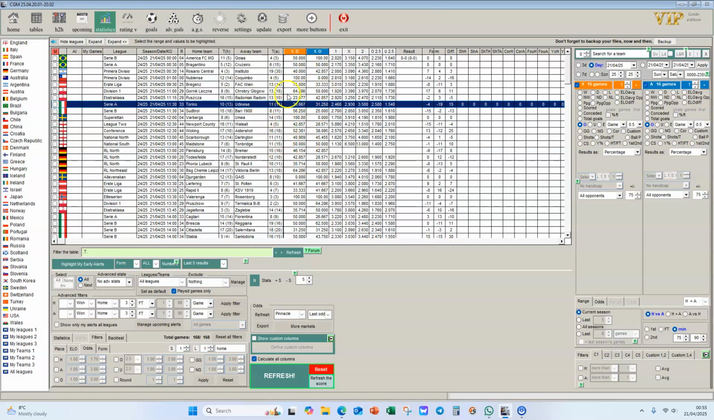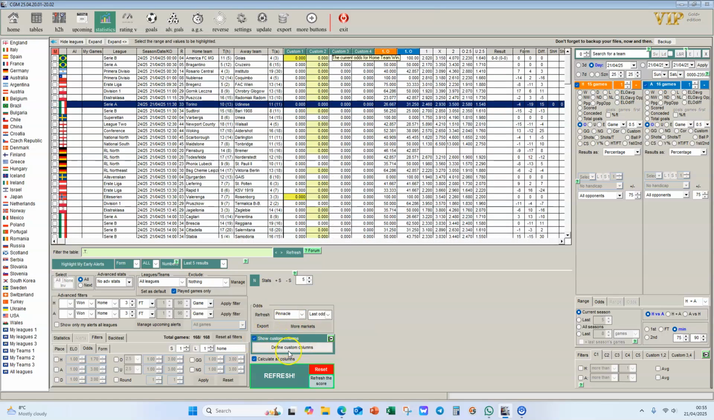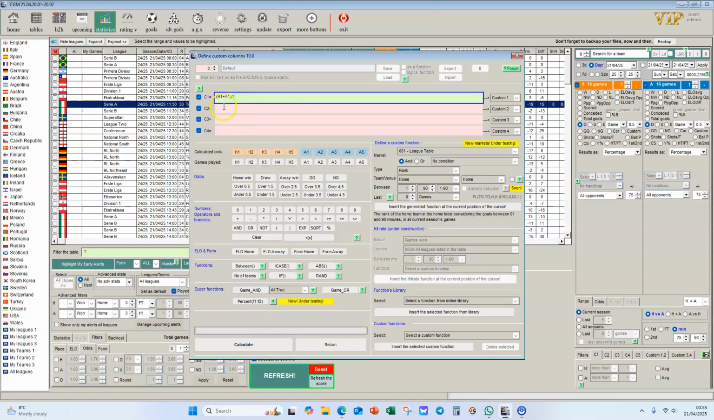What I find handy is if I could get rid of that second column and have all my percentages in the one column, so it combines both teams. How do I do it? Basically I come down here, show my custom columns, and define my custom columns, which is preset from previously. I want to take the home team 1, which is this one here, and away team 1, which is this one here. I want to combine them, add them together, and divide by 2 so I get the average. Once I've got that in there, I can just calculate it.